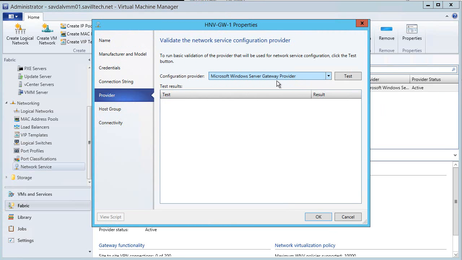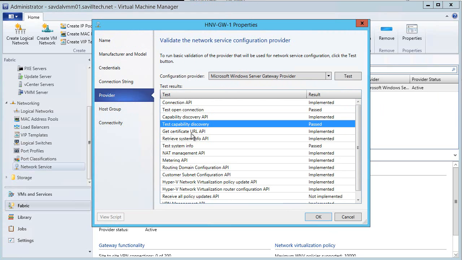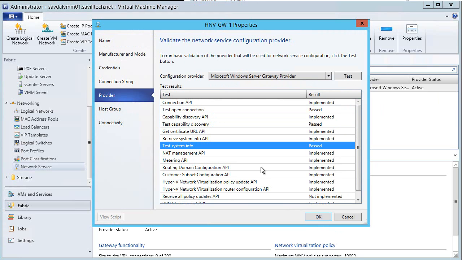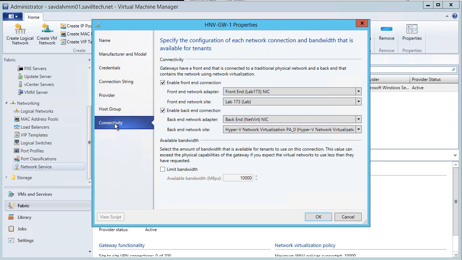Provider is just Microsoft Windows Server Gateway, and you would hit the test. The important part of what you want to see, there's three key tests: test open connection, test capability discovery, test system info. You then say which host group can use it. And then the connectivity, this is where you go ahead and configure after you create it. But I'm sort of jumping to that step, so you'd right click to do properties, connectivity.